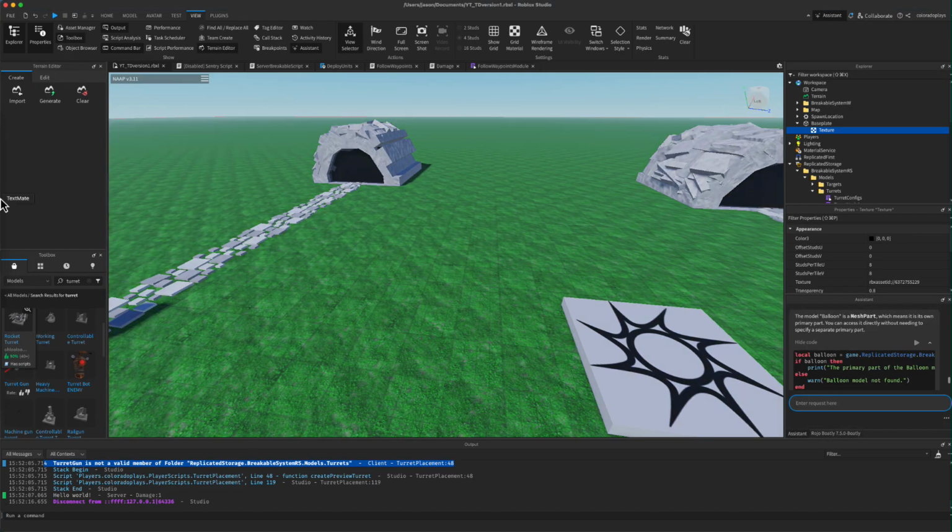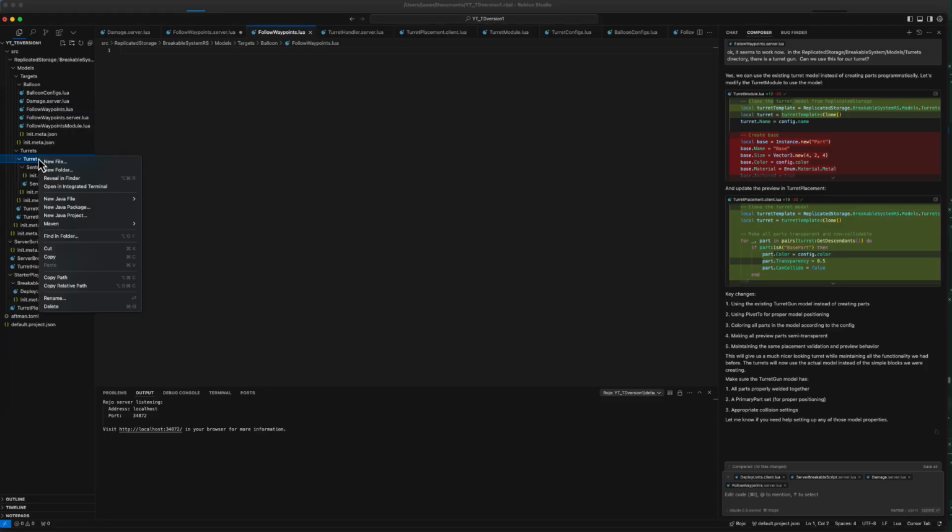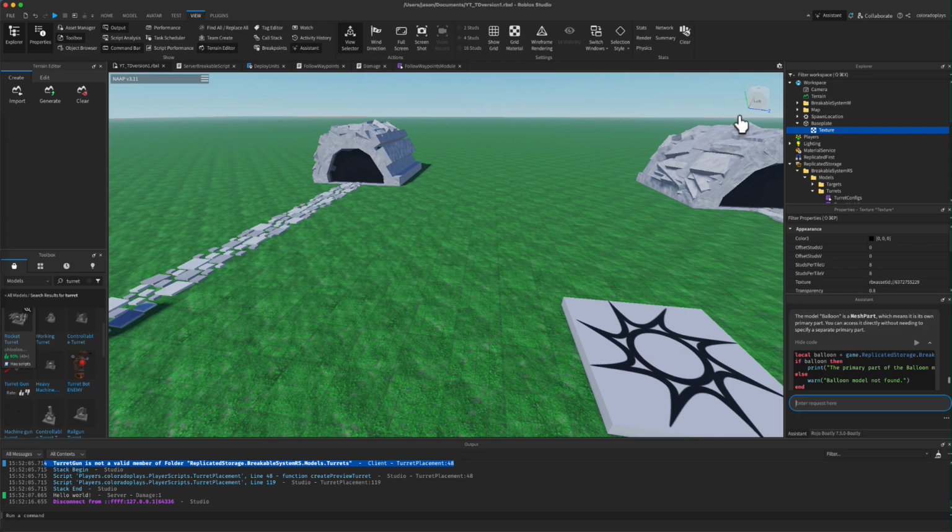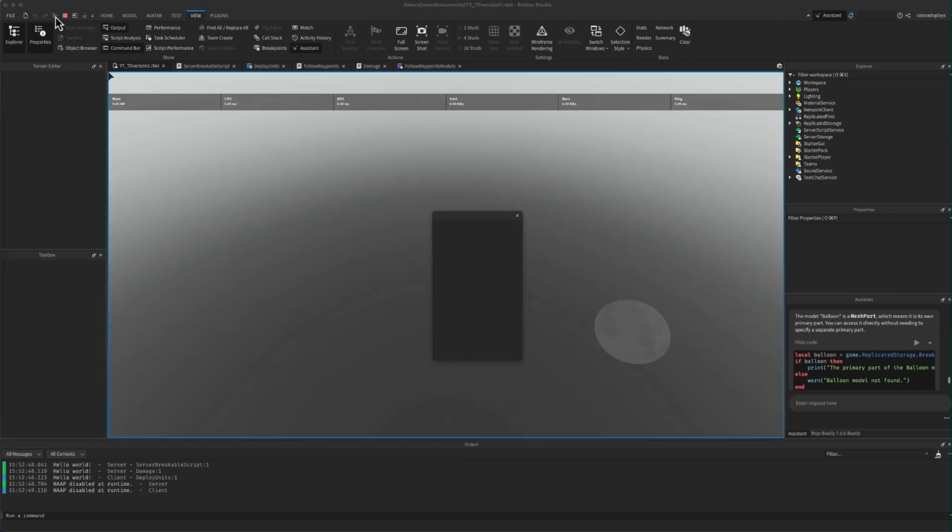Turret gun is not a valid member of folder replicated storage breakable system model turrets. Okay. Well, turret gun has a space in it here. Let's just rename that. I know we're supposed to be doing AI stuff, but I'm just going to do a quick fix there and see if that makes it better. Let's roll it.